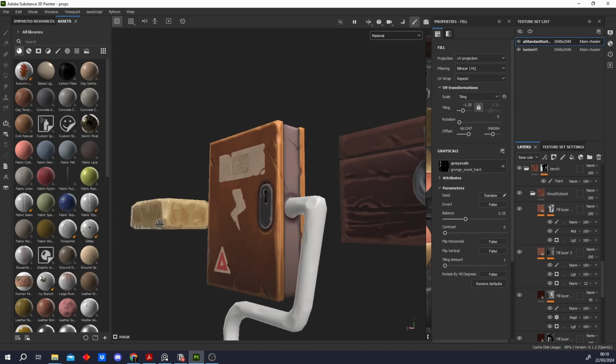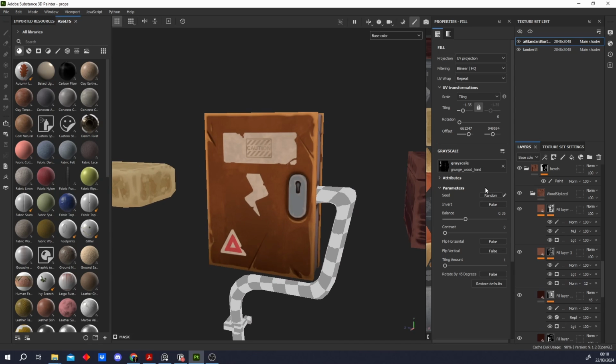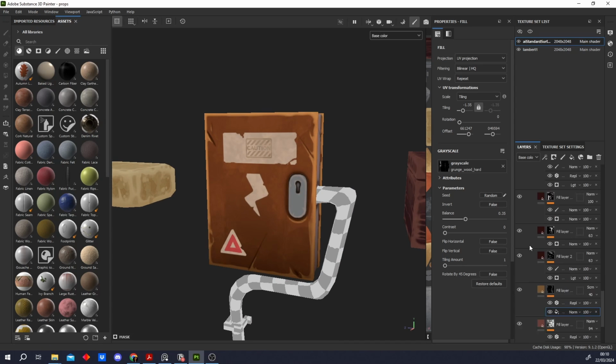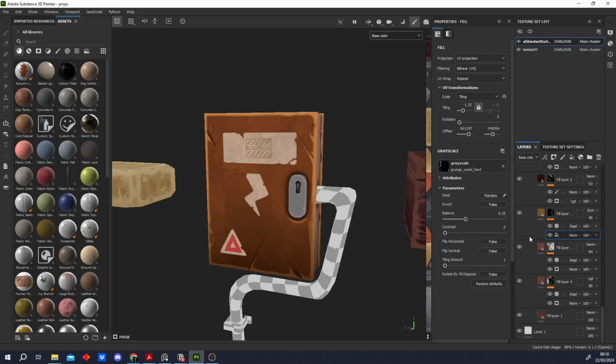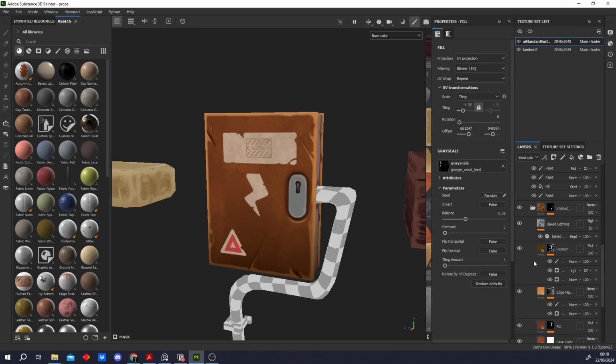So, for example, I had this little energy box or something. And this is something I do with almost everything, is just giving a layer of texture that changes the base color. So let me find it.